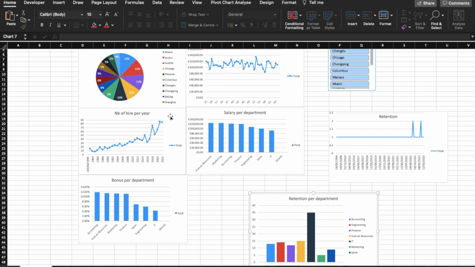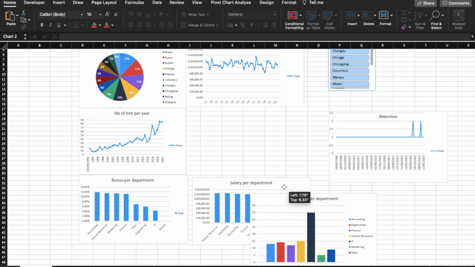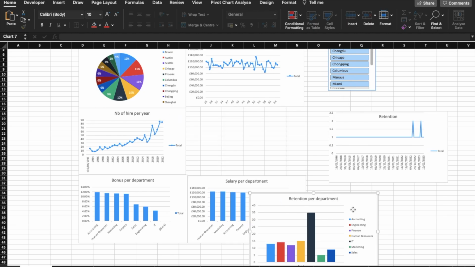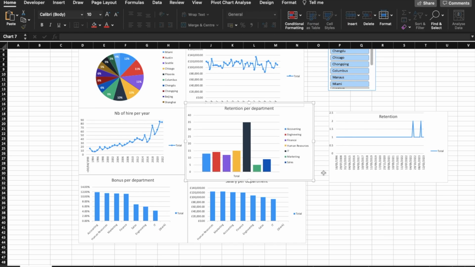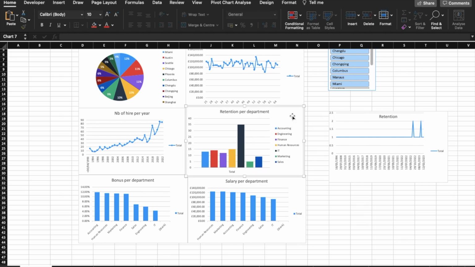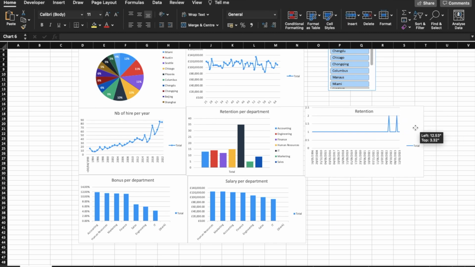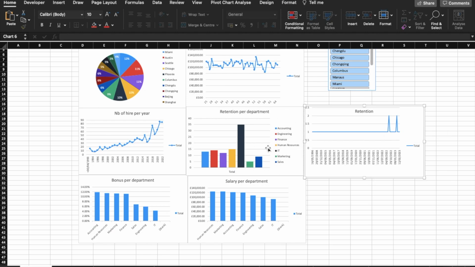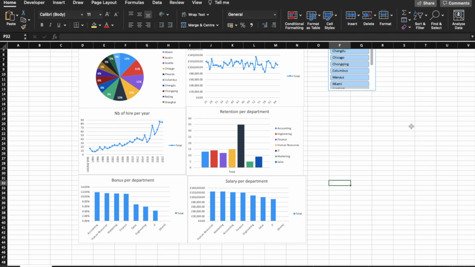salary. So let's do perhaps a salary per department and bonus per department together. I'm going to do retention per department as well as number of hires together. And then you might want the retention just on the side here. Although, to be honest, we already looked at this. I'm not even going to need this one.